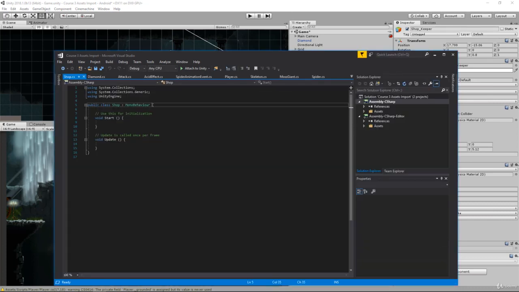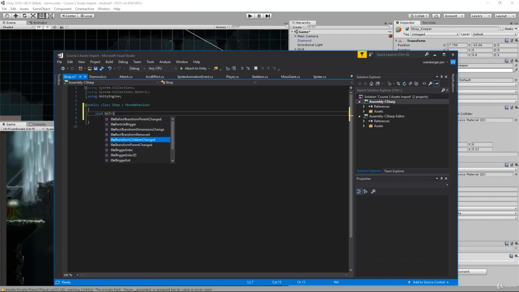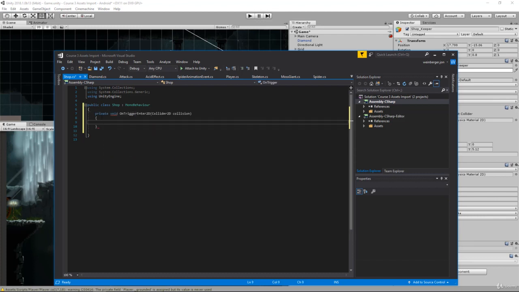All right, so now let's go and create the logic for the shop. We can delete void start and update. We're not going to need them right now. To start off, we're going to add a void OnTriggerEnter2D, where we detect other, which is going to be our player. This is going to get called automatically when the player hits us.